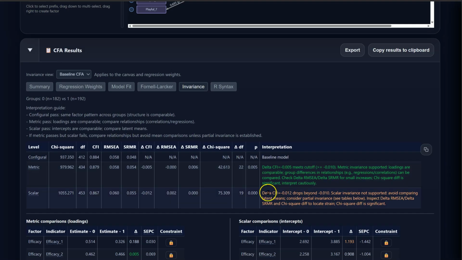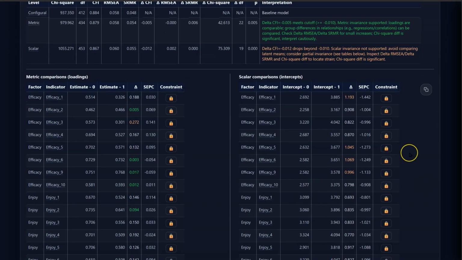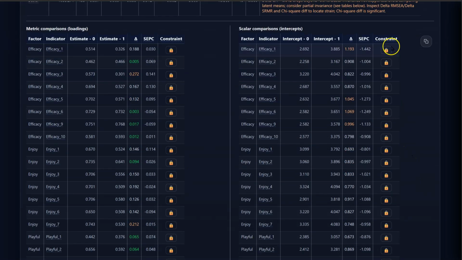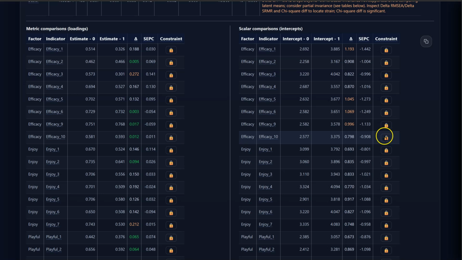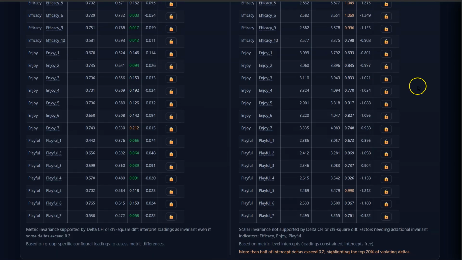But if we wanted scalar invariance, we can come down here and see all of the SEPCs, standardized expected parameter change. The higher the value, the larger the difference constraining it is. So right now, we're constraining all paths to be equal across groups. That's what these locks mean. And it looks like efficacy here has several fairly high SEPCs. We've highlighted the top 20% of SEPCs.